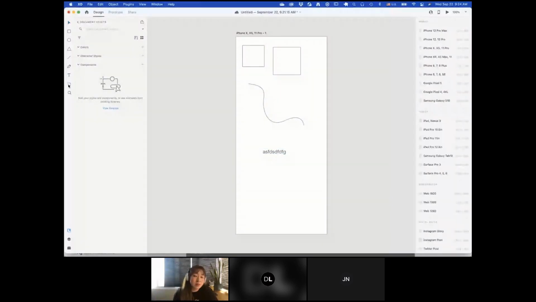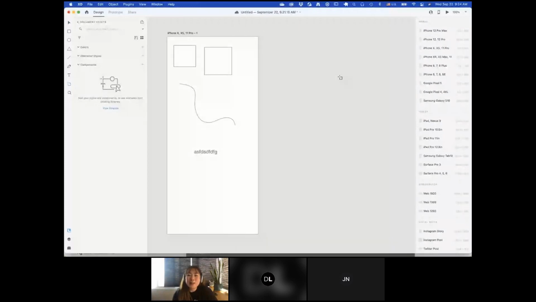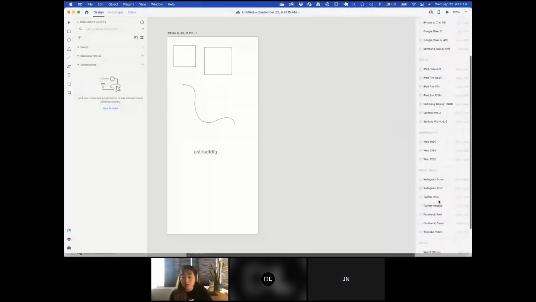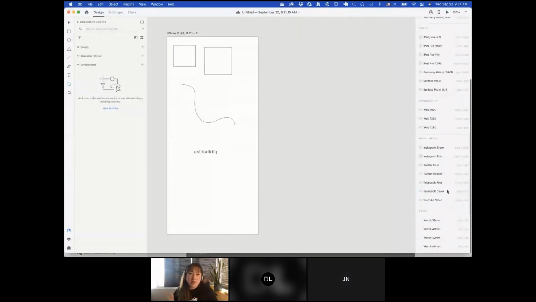If you click on the artboards tool, it'll give you all the different sizes that are standard right now, which include mobiles, tablets, web and desktop, and social media. So I love to create my Instagram posts on XD too. I would just export it as a PNG, AirDrop it to my phone, and post it on Instagram through my phone.